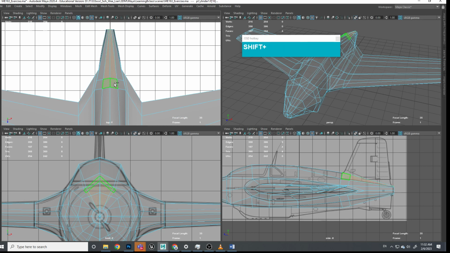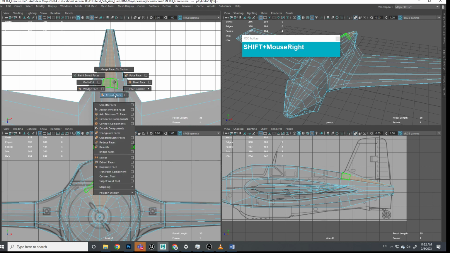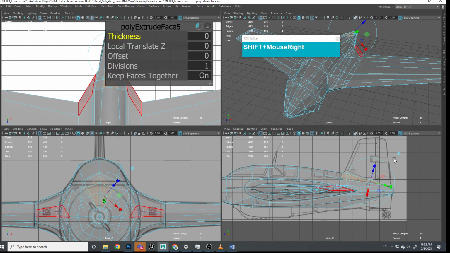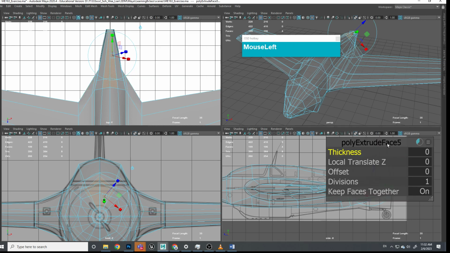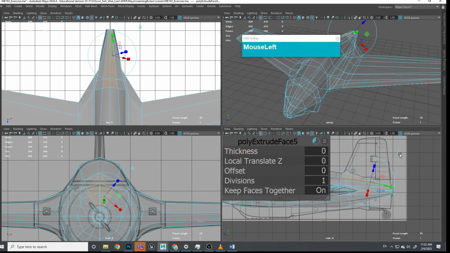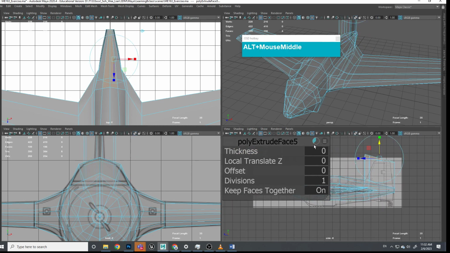So I'm going to select these two faces, and I'm going to extrude it out to form the tail fin. So shift right mouse click and extrude. And again, using the global axis by turning on this switch, I'm going to extrude one section out like that. Don't worry about how ugly it looks first, because we're going to reshape this.